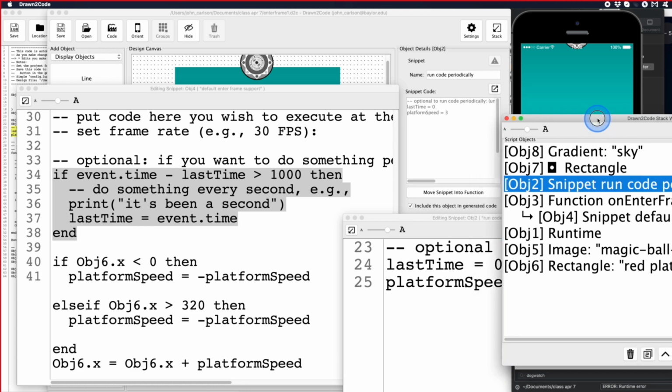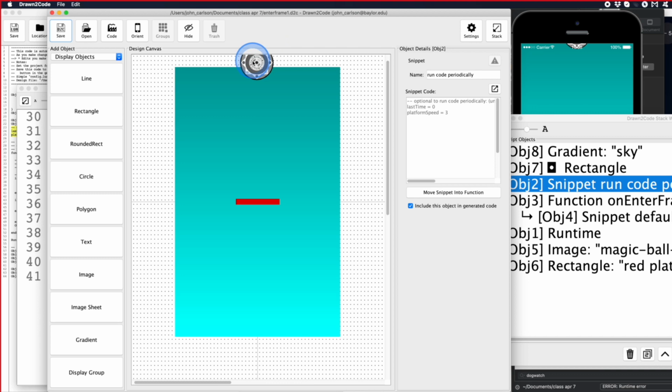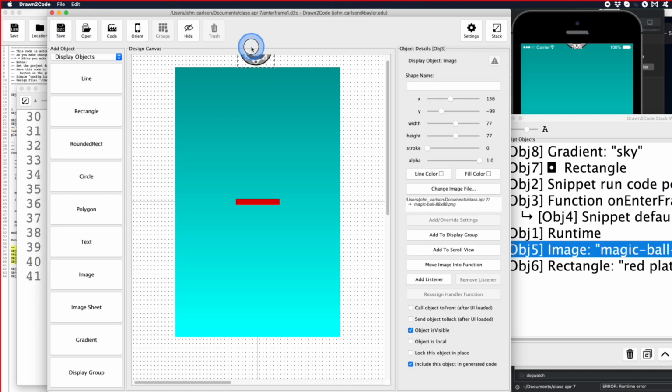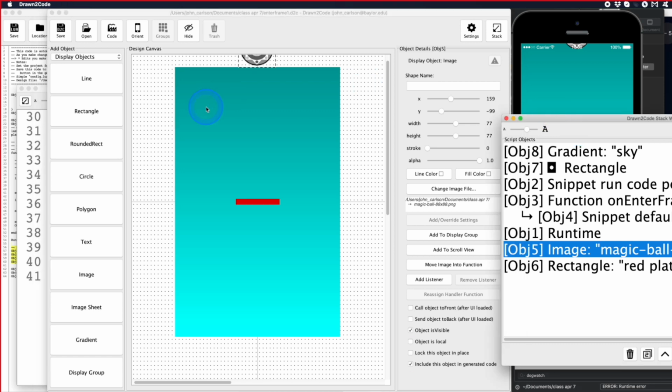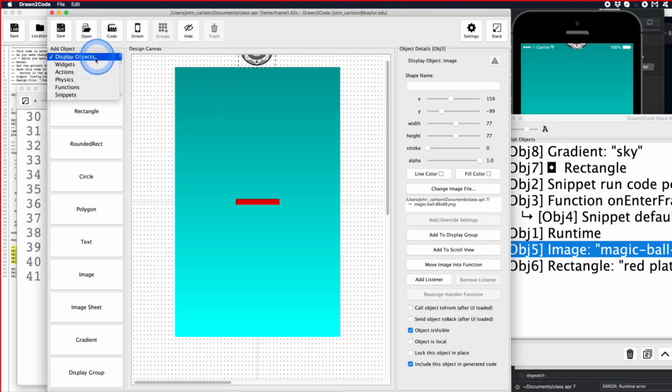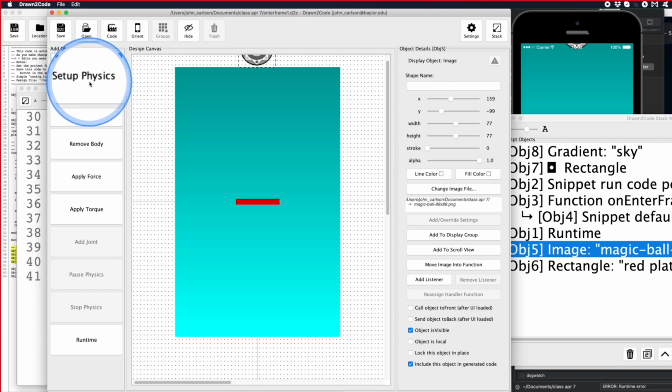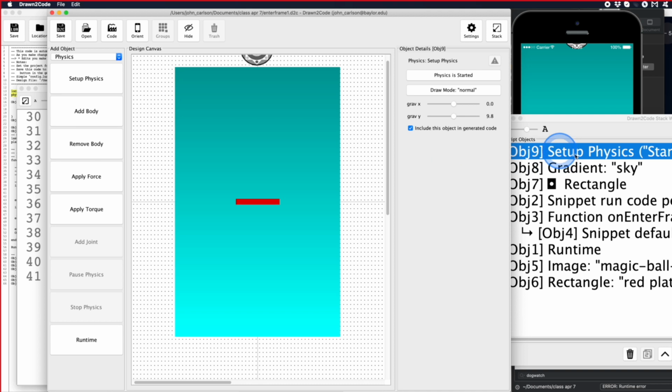It's not a physics app. I don't have physics running. So I want to head over to the physics menu and start physics. You hit it by hitting the setup physics button up at the top. That will add the setup physics to my stack, which gives me control over gravity and the physics mode.